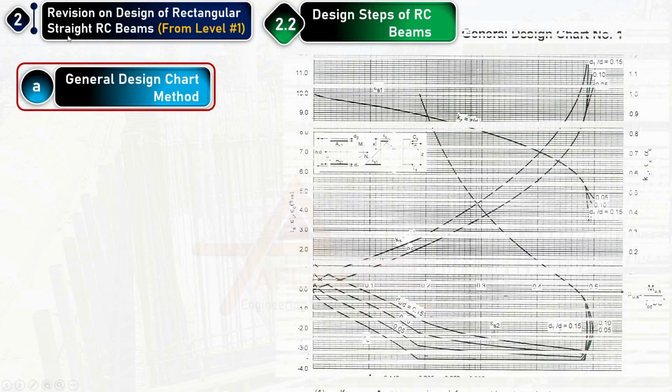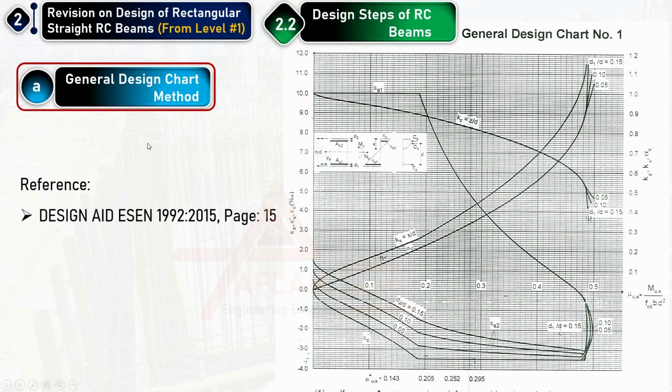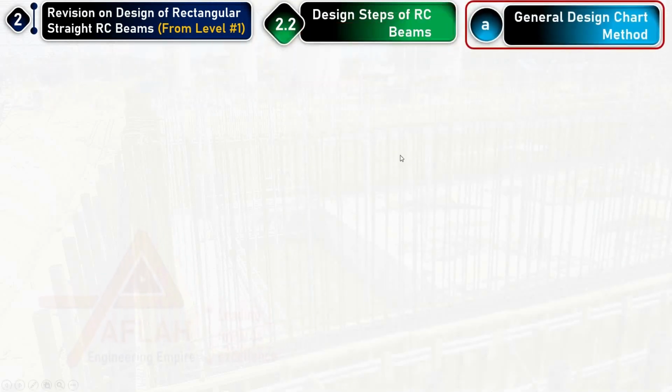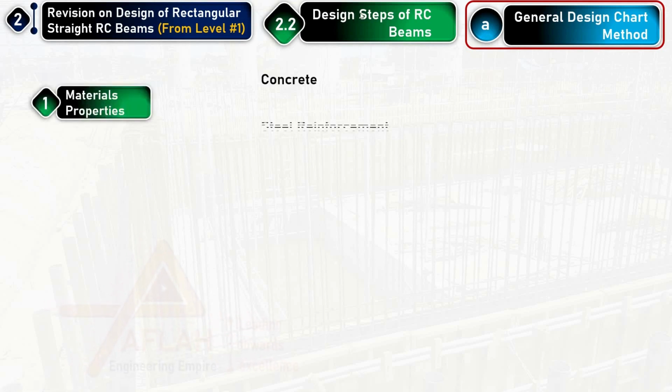Now when we are dealing with the general design chart method, we have this chart. This chart is given in the design aid for the Ethiopian Code 1992 on page 15, and this is called the general design chart method. So here you need to calculate some factors, and based on those factors you will determine other parameters, then you are going to calculate the reinforcement. As a result, the main steps for the design of beams for flexure basically will start with the material part.